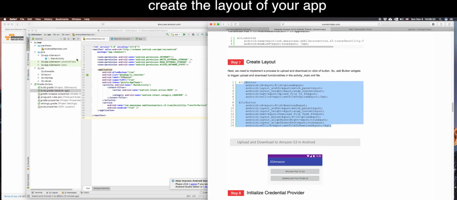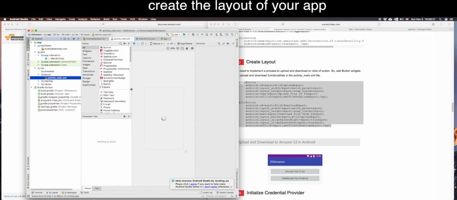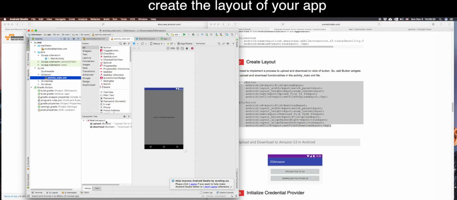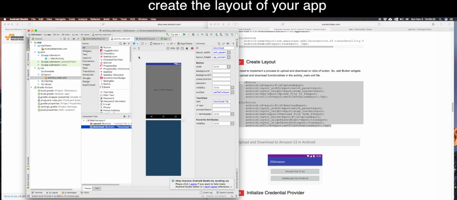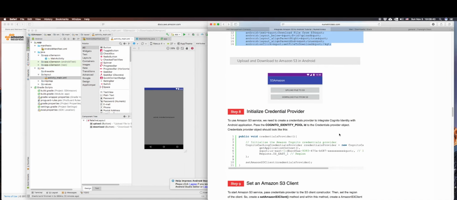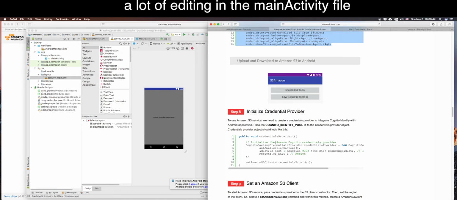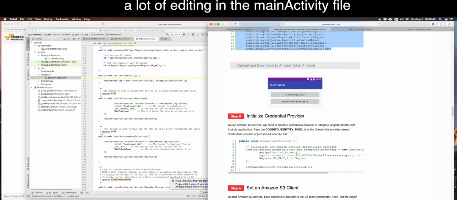create layout. Okay, so I'm just gonna show you what is already there. So in layout, activity main, it's already there. So you can see the two buttons, and you can change the blueprint, whatever it is. So it's already there. So you can go all the way down to what you need to do, which is to edit this main activity file to initialize the credential provider. So this is a bit confusing at the beginning for me.